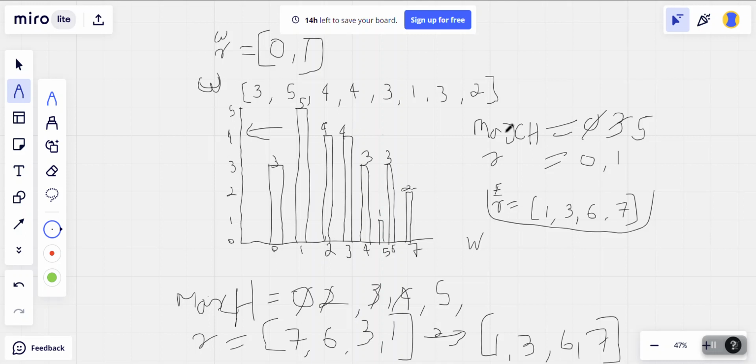And next, 4. 4 is not greater than 5. We don't do anything. 4 is again not greater than 5. We don't do anything. Next, 3. 3 is not greater than 5. We don't do anything. And 1 is not greater than 5. We don't do anything. 3 is not greater than 5. We don't do anything, etc. So in the end, we'll get the result as this one. So this is the approach, what we are going to do. So now let's do the coding.